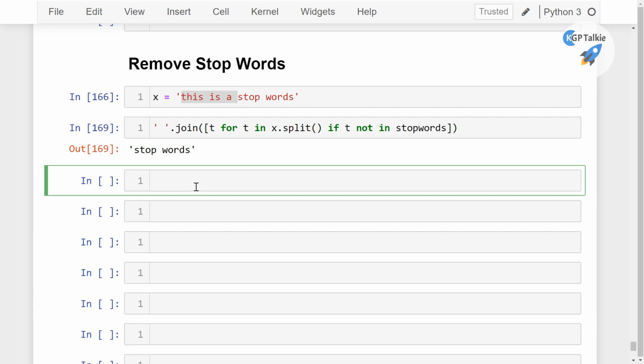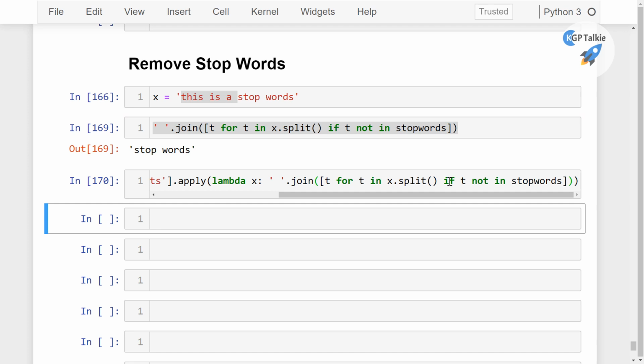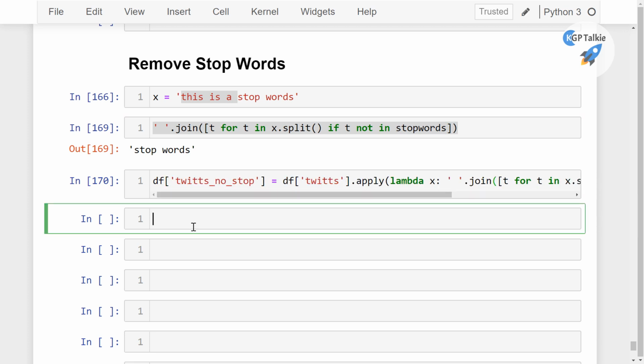Now I'm going to apply it on the Twitter data. So df.tweets, no stop words. All right, so I'm going to say tweets_no_stop is equal to df, and here we have our Twitter data. I'm going to apply a lambda function here, so there we have our lambda function x. Thereafter, once again, I'm going to copy this whole code and paste it here. All right, perfect.